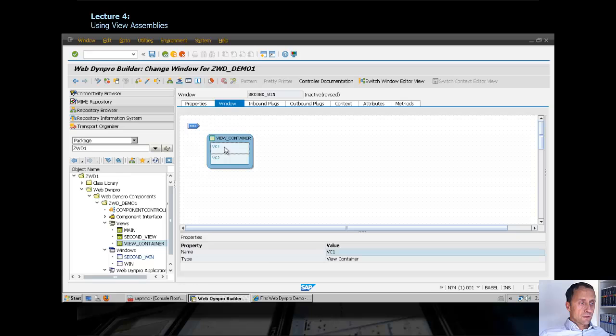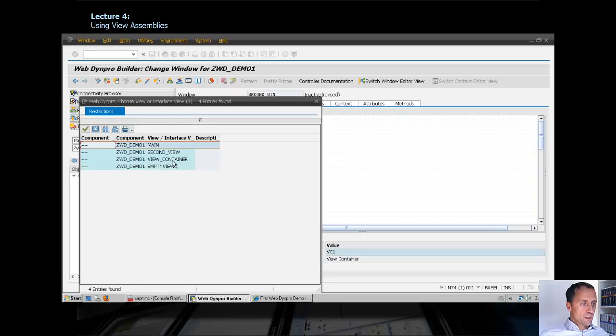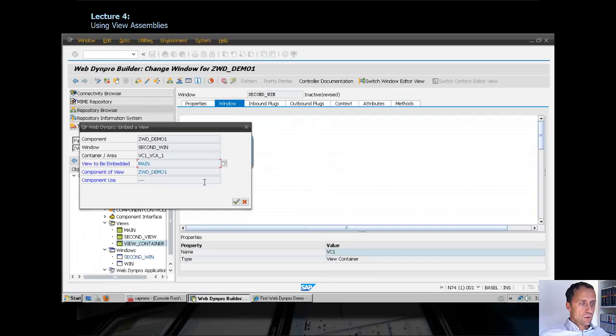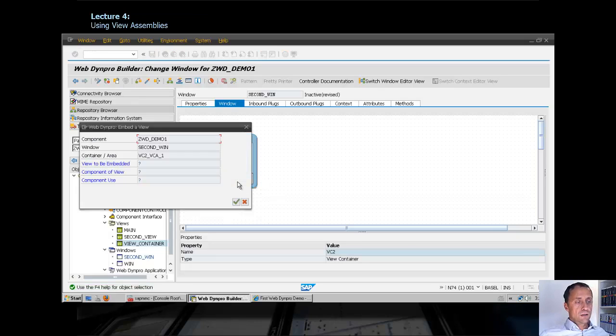I right click now in the first container area and embed my main view. Then I do the same thing in the second container, and here I'm going to embed first my empty view because I want to make the empty view the default.